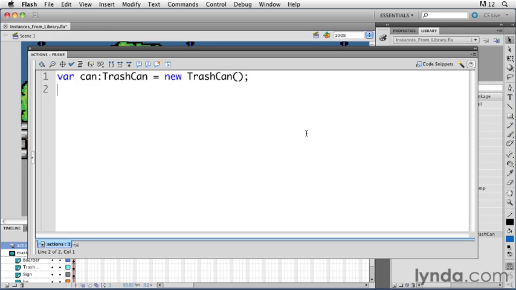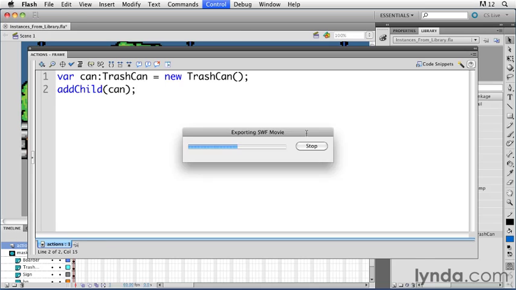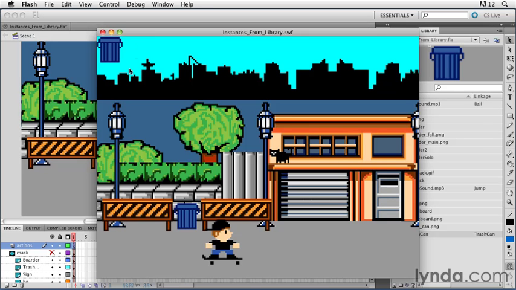And now what I'm going to do is place the object on the stage. To do that, use a method called addChild. Type add and then child with a capital C, and in the parentheses, type can. This adds an object to the stage, so it's going to put the can on the main timeline. We'll talk more about the addChild method later. See the can at the top left of the stage? That's the can that we pulled out of the library using ActionScript.